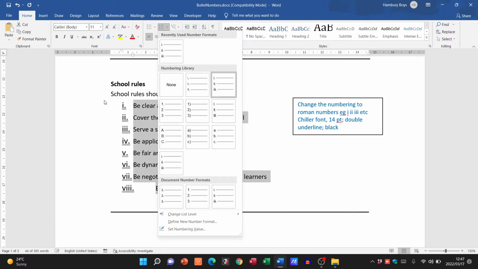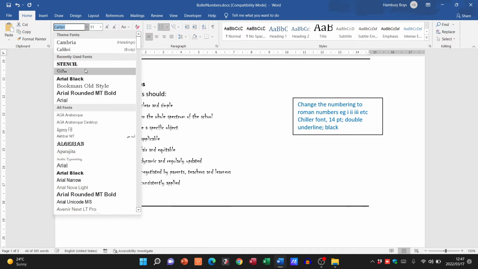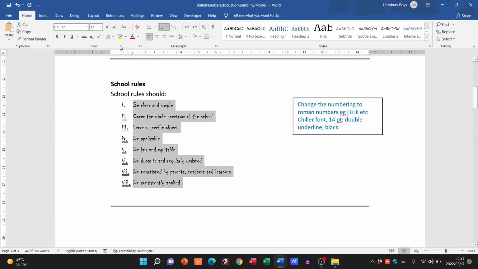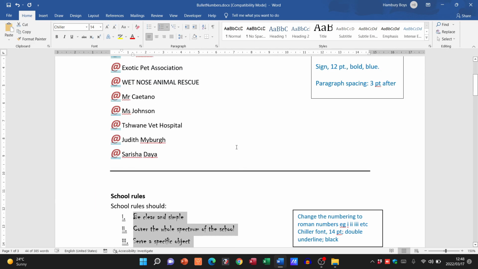However, with that, what do they want me to do? They want me to change the font. That's fine. I'm going to change that to the Chiller font. They want it to be size 14, and they want a double underline there as well. Got my double underline in black, so all that is sorted. Right, beautiful. And that's how we can customize our lists.